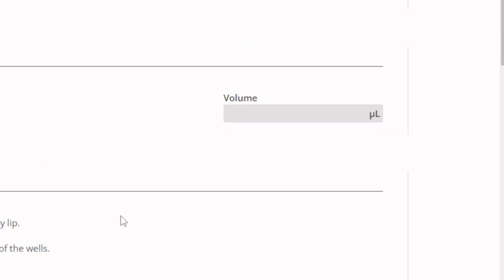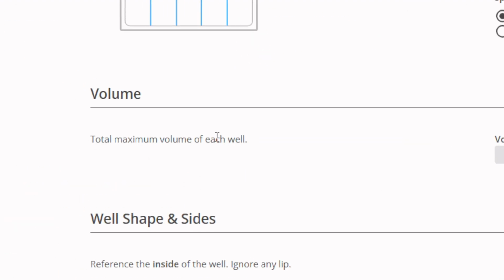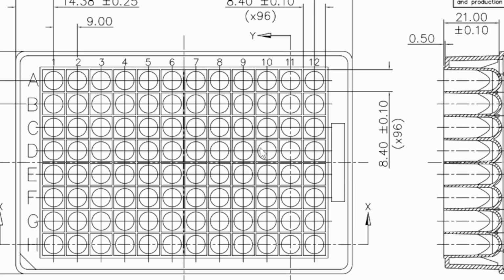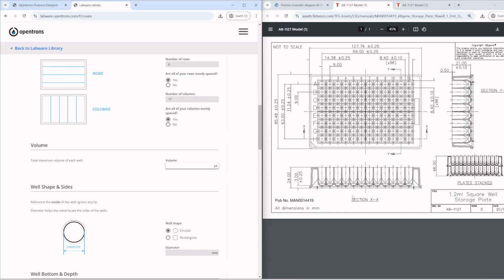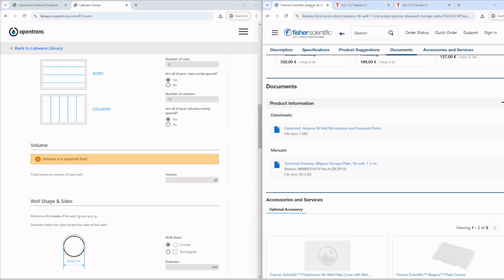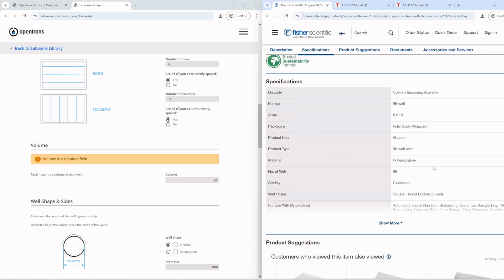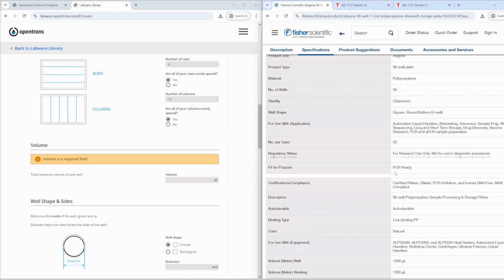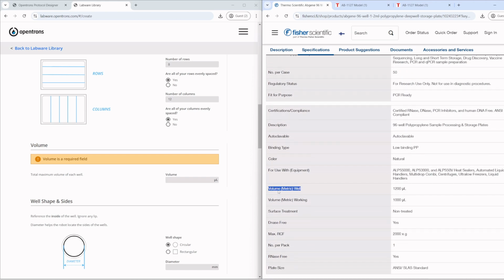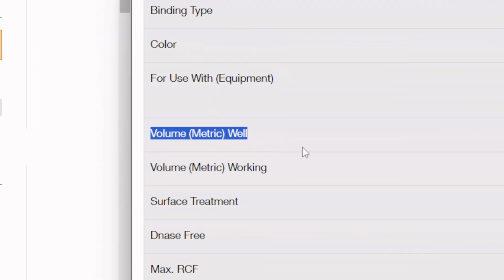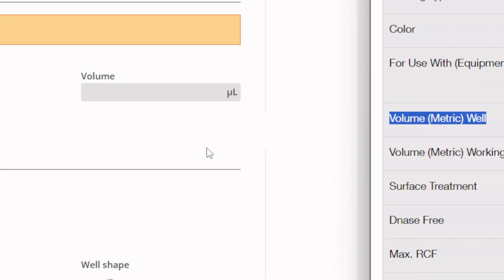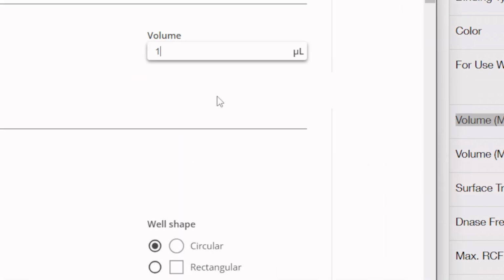Cool. Now the next section we are looking at is the total maximum volume of each well. The volume is not really evident from the specs over here on the right hand side. What we are going to take a look at is the title, or we'll go back and reference over here. It could be written in the specifications right around here, like it's a 1200 microliter plate. It's usually a volumetric well. So the information which is provided over here is about 1200 microliters, and I'm just going to add it back to our volume section.